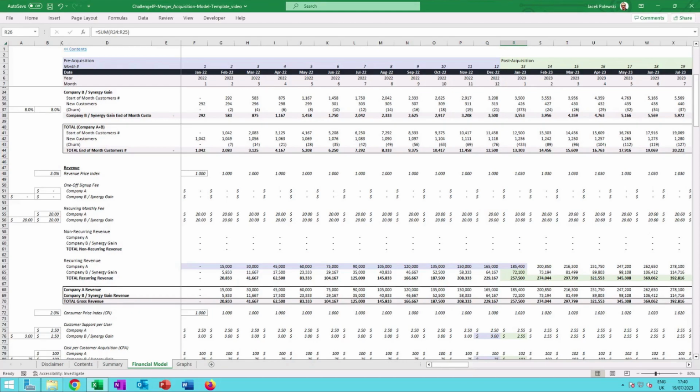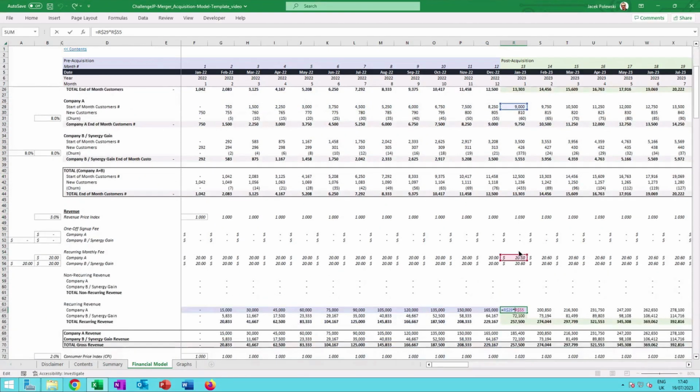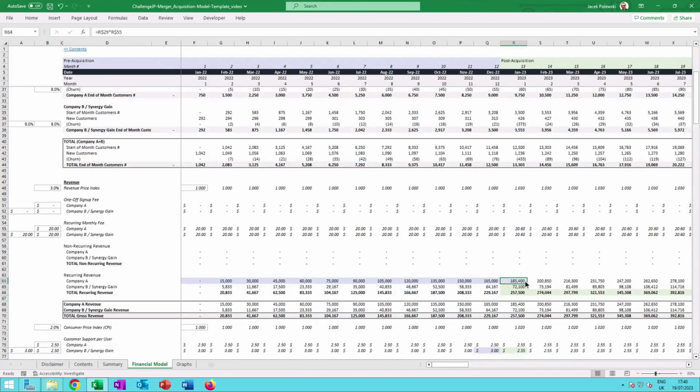So here, for example, we're assuming that each customer on a monthly basis generates $20.6. And the way that the revenue is calculated here, you simply take the number of customers and then you multiply it by that monthly fee, okay? And that applies to company A and then company B. In our case, I assume that those two companies were charging the same amount of money for the monthly customers, but you can obviously change that. You may have two companies that have a different pricing structure.